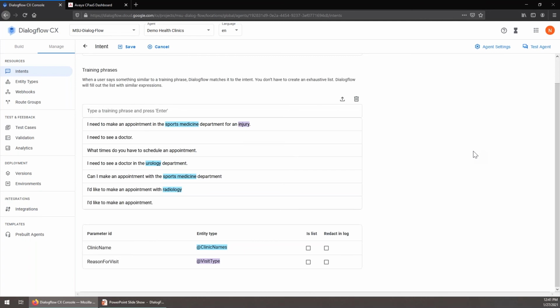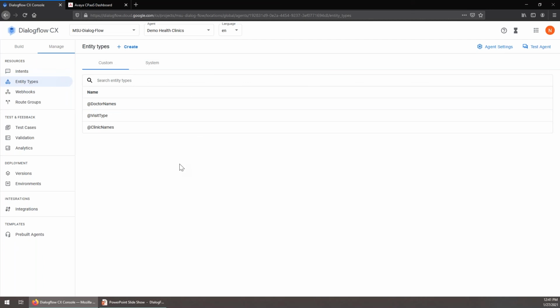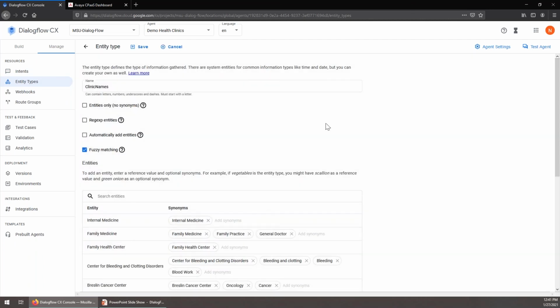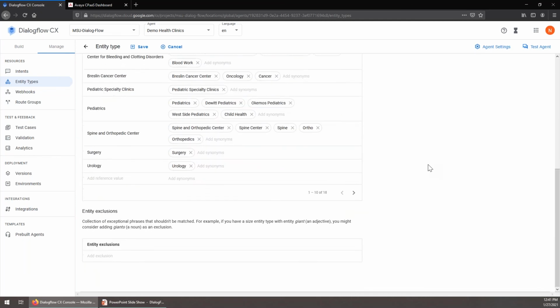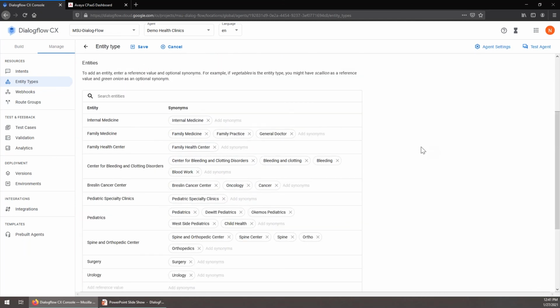How can I load up a list of doctors and how large can the entity list be? I haven't seen an upper limit for the entity types. Right now, using the web console, the view you're seeing here, you do have to type them in by hand. There is the ability to import them using REST calls, so you can make API calls to load all that data in programmatically, but for the entity types right now, you do have to put those in by hand.